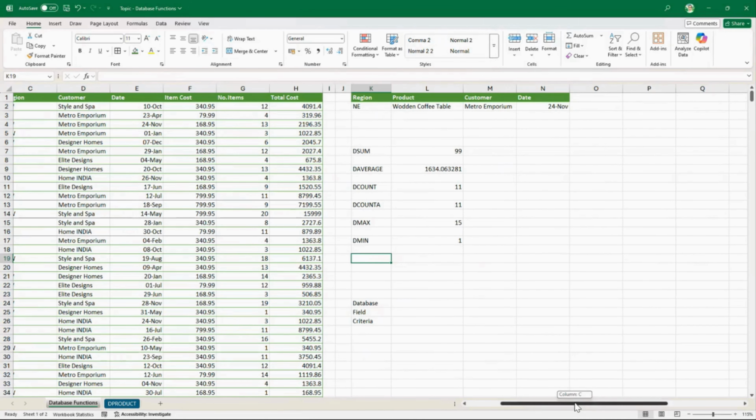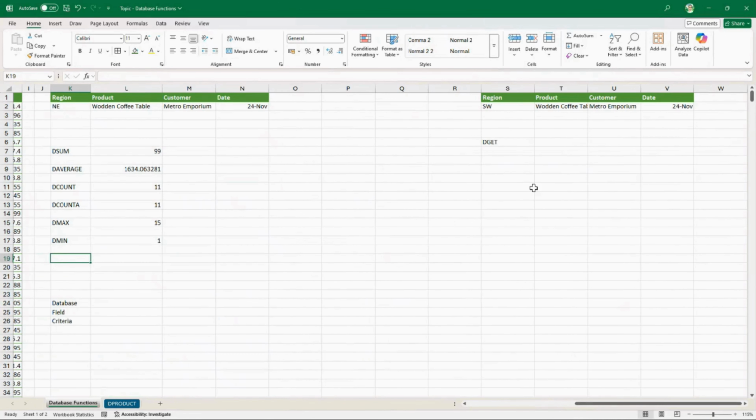So let's take a look at this DGET function first. Now, the DGET function is like an XLOOKUP function or VLOOKUP function where you get the matching information of that cell. But this is not an alternative to VLOOKUP or XLOOKUP function. Please be very careful with that.